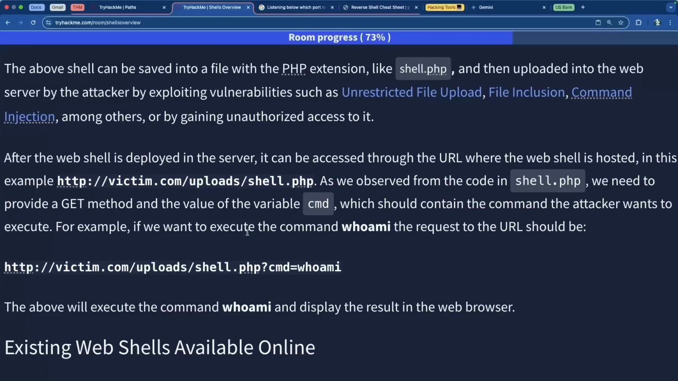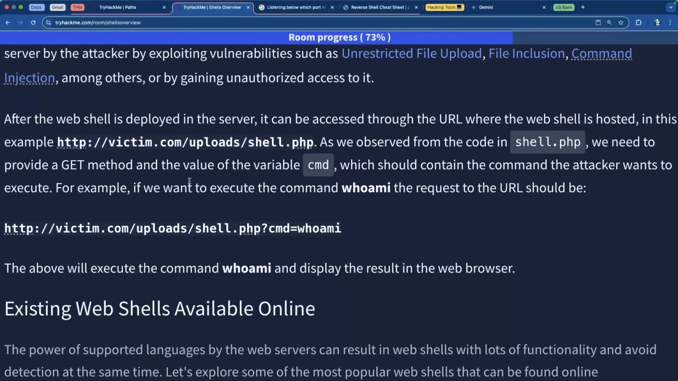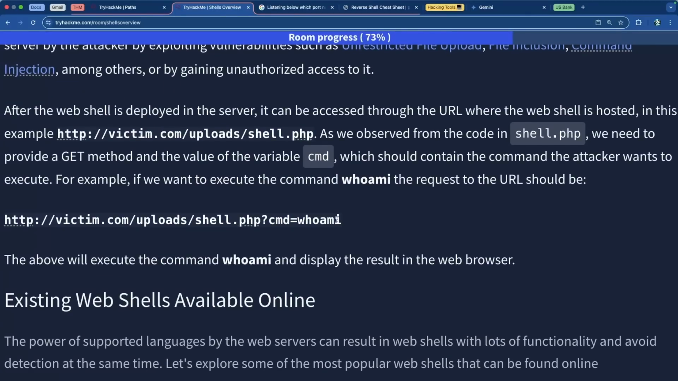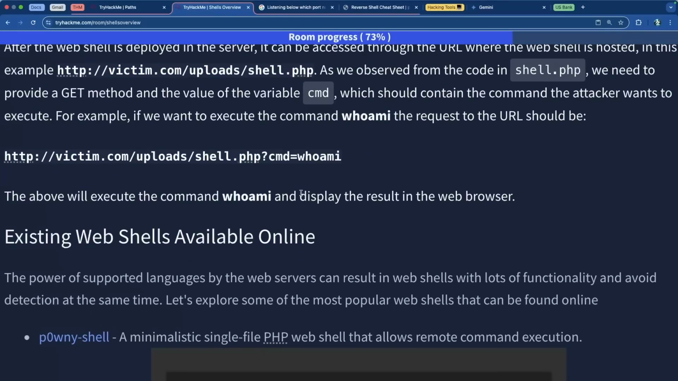For example, if we want to execute the command whoami, the request URL would be the actual URL that contains the file, and then you add the question mark so you can start adding parameters to it. The parameter for our case is the command itself. So command equals the value, which in this case is the command whoami. When you run this, the response will be displayed inside of your web browser.